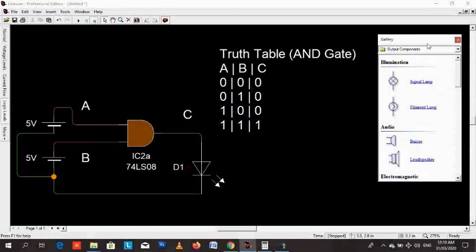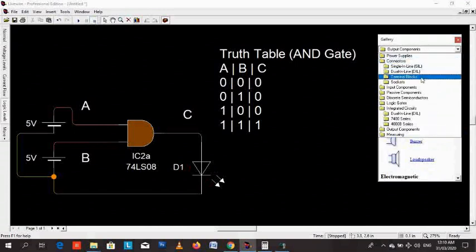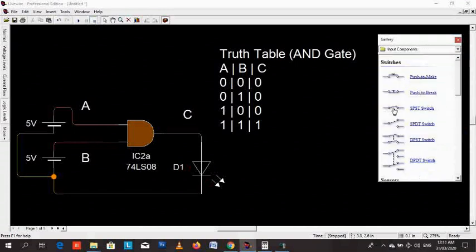Now, how do you vary your input? See that it's just permanently 1. We can vary it by using a switch. Go to input component, SPDT switch, SPST rather. It means single pole, single throw switch. So we can use that switch to vary our input.